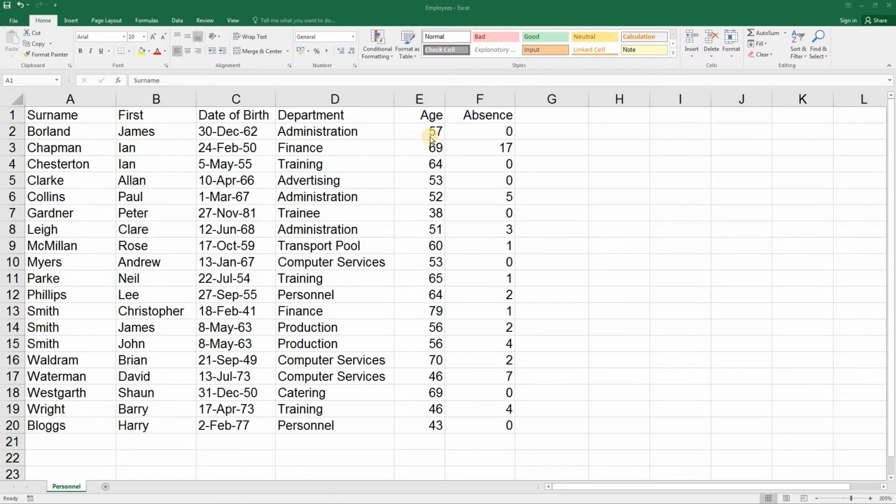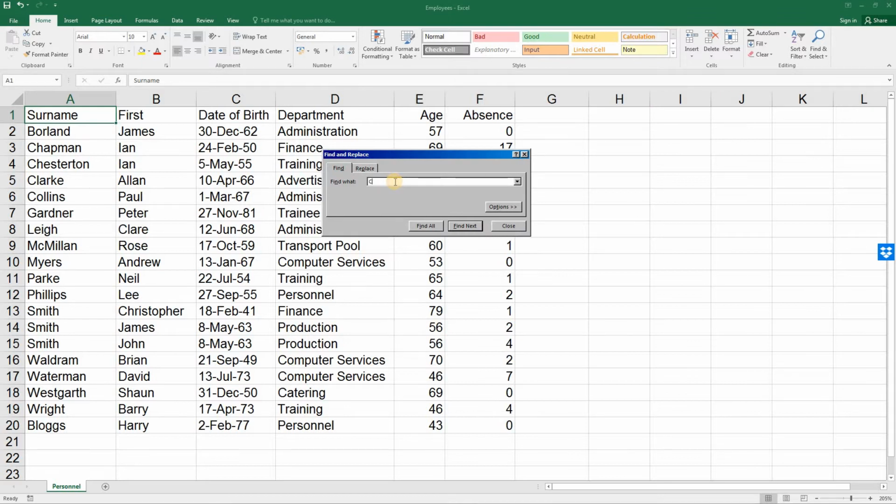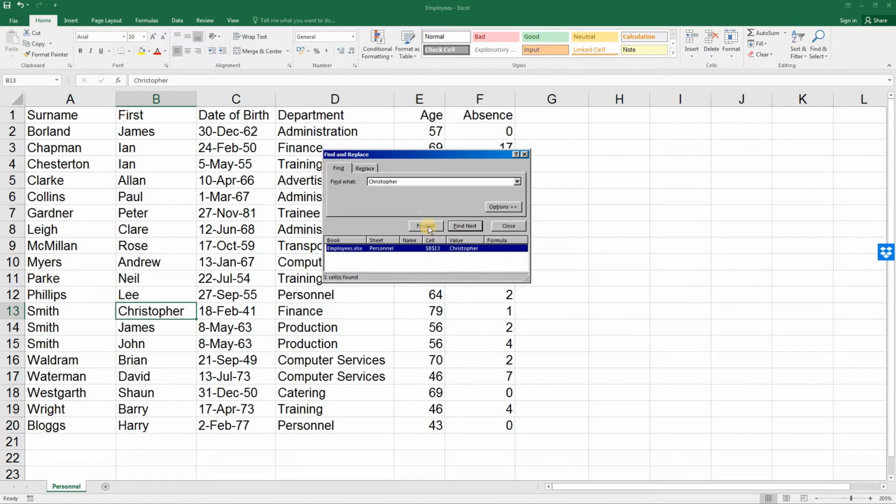So for example, if I'm trying to find the name Christopher, I would go Find and Select, Find the word Christopher, and then Find All. And what we'll find is it selects the B13, which is the only instance of the word Christopher. And as we can see over here, it's in a book which is employees.xlsx, which is this one. The sheet is the one called personnel. The cell is B13. And the value Christopher.